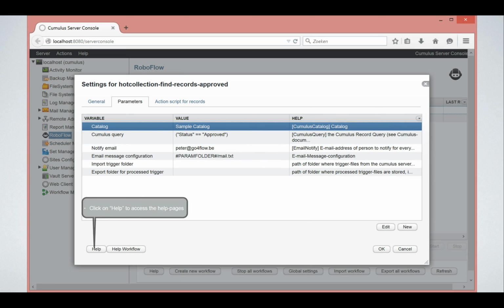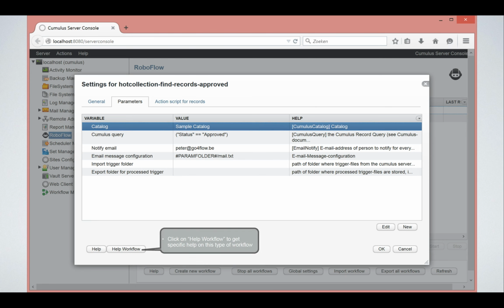So as I said, mail was already explained in a previous movie, and you can get help on the functionality of Roboflow, and you can get help on the specific functionality of this workflow.